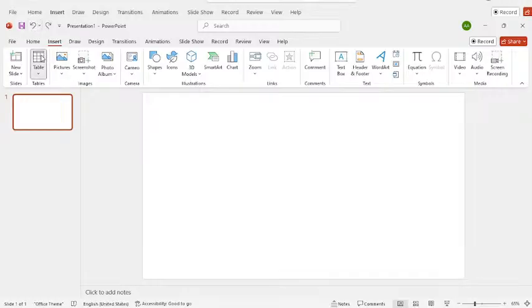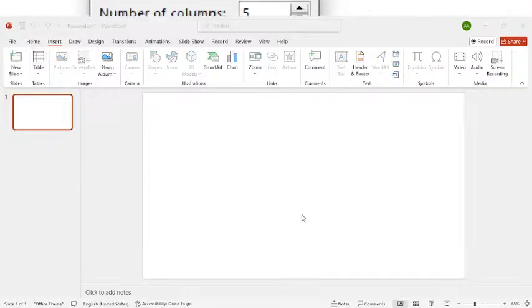So let me click on my table again. I'll come to Insert Table. When I come to Insert Table, this dialog box will come on the screen, giving me the option to enter the number of columns I want to appear in the table and then the number of rows I want to appear in the table.